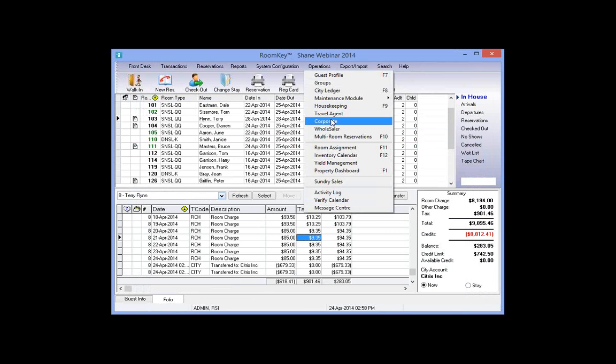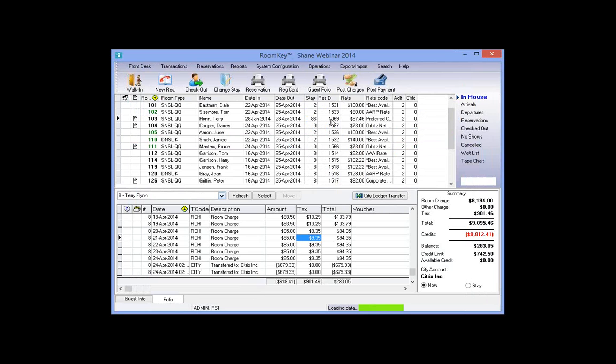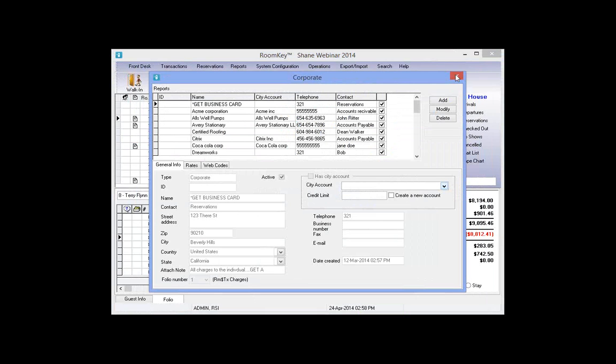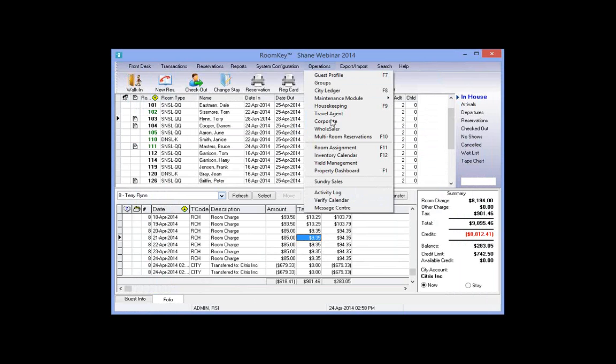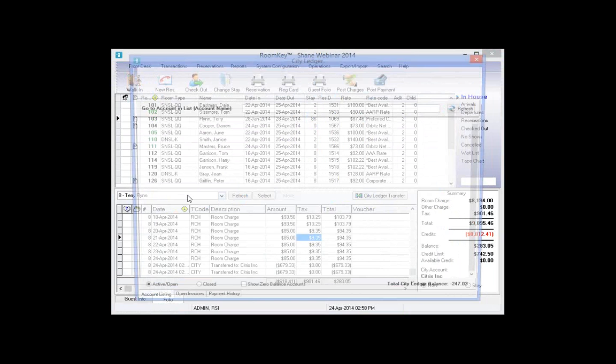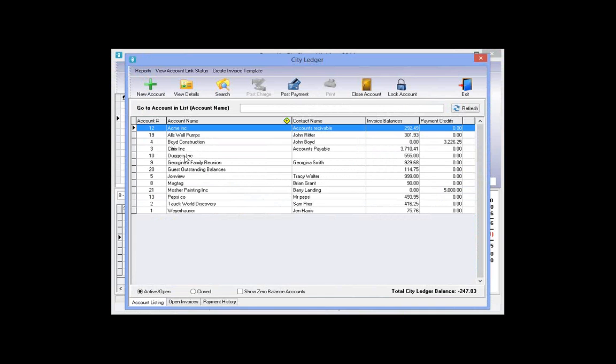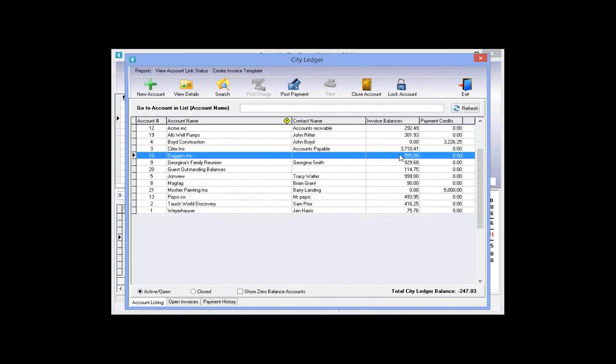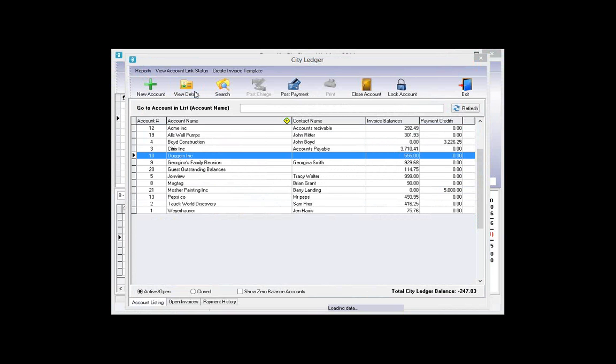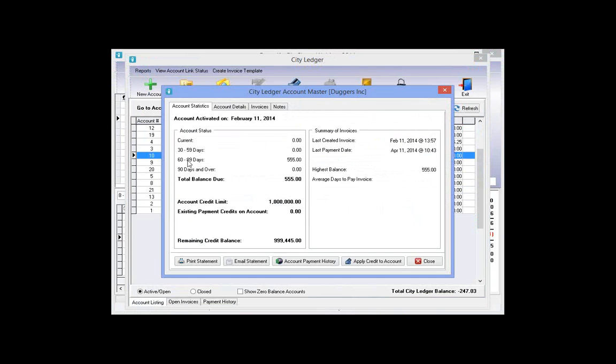Okay, so let's say I have an account I am unhappy with. Operations, City Ledger. Okay, so it's Duggars. So Duggars owes me $555. And these guys are in 60 to 89 past due. I've been bugging them, trying to get the money from them. They keep on dodging me.